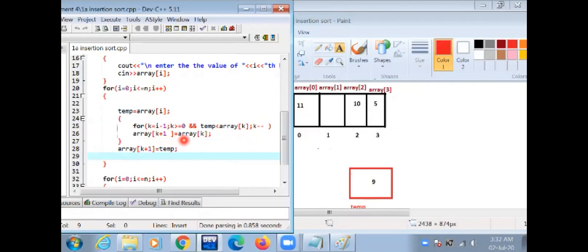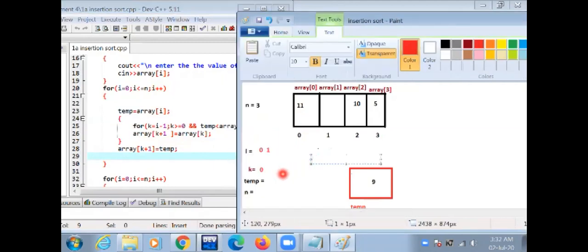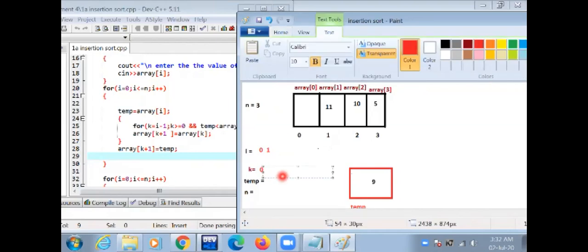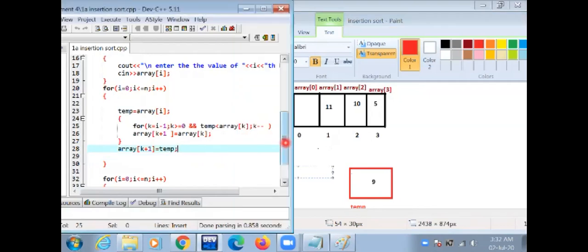and array k plus 1. The value of k is 0 plus 1, which means 1. This is the block, and array k is 11, and 11 is inserted in this block, and the loop executes again. The value of k is -1 because k is decremented, k minus 1.